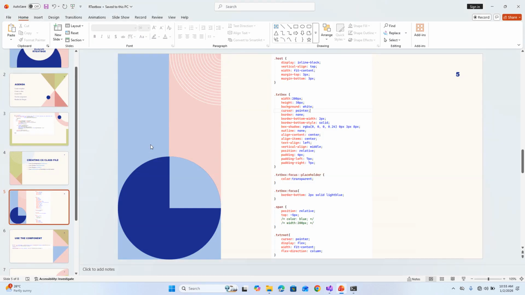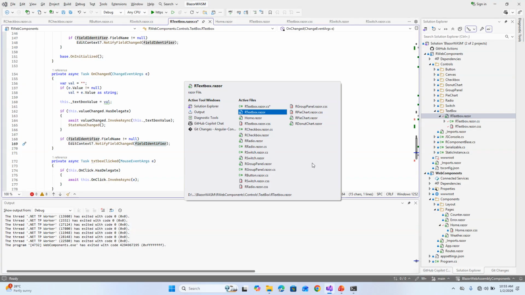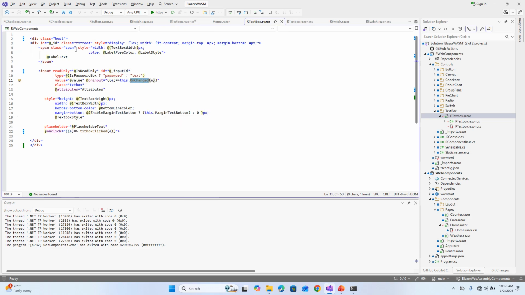So this is the overall. We have to see that when you create a class, the first parameter is cascading parameter, it is done. The second is value expression, it is done. Third is attribute, it is done. Fourth is create a field identifier, it is also done. How are we assigning it to the template? If you see, the attribute is assigned in the input text box as at attributes equal to attributes. So this is mandatory, attribute is a mandatory one. Then on input we are changing the value for value changed.